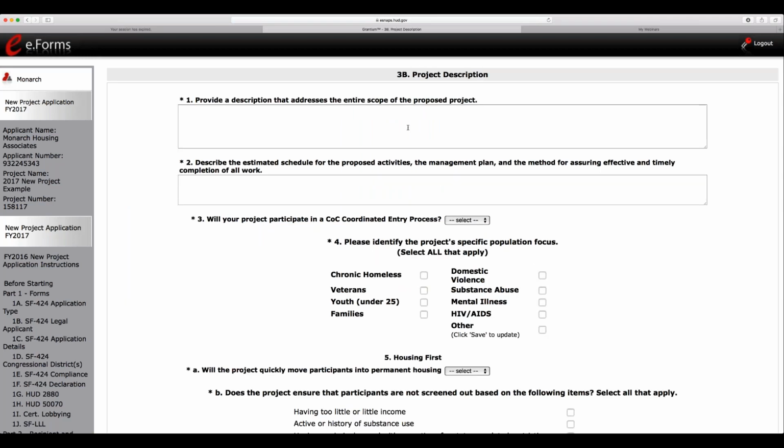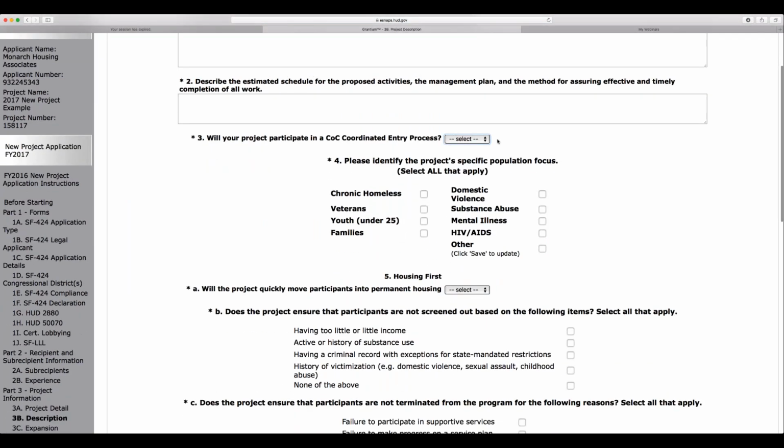You're describing your project in section 3B and the schedule for completing information, whether or not you're participating in the coordinated entry. HUD requires it, but your COC may not yet have it up and running, so you can confer with your COC as to whether you have to answer yes. Most should be answering yes.